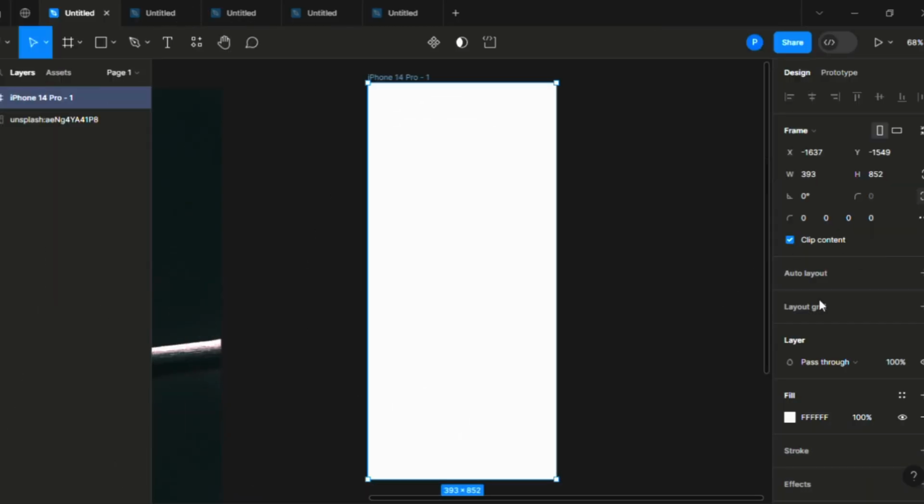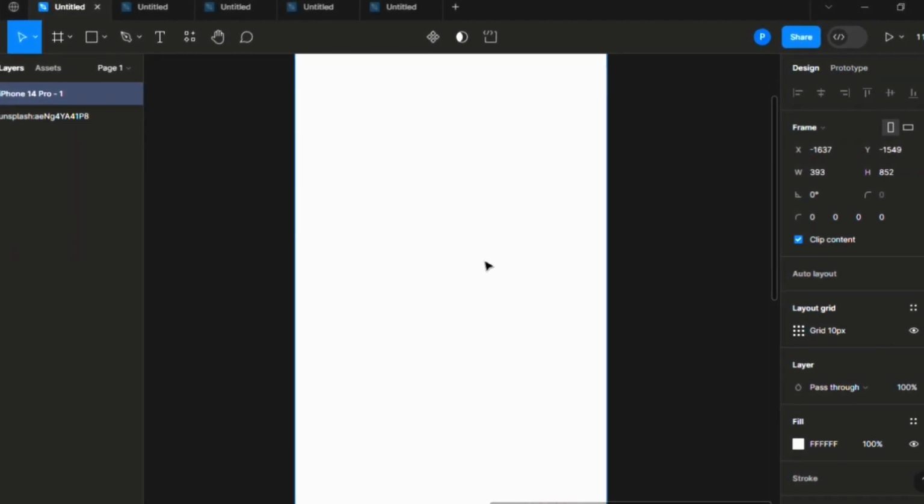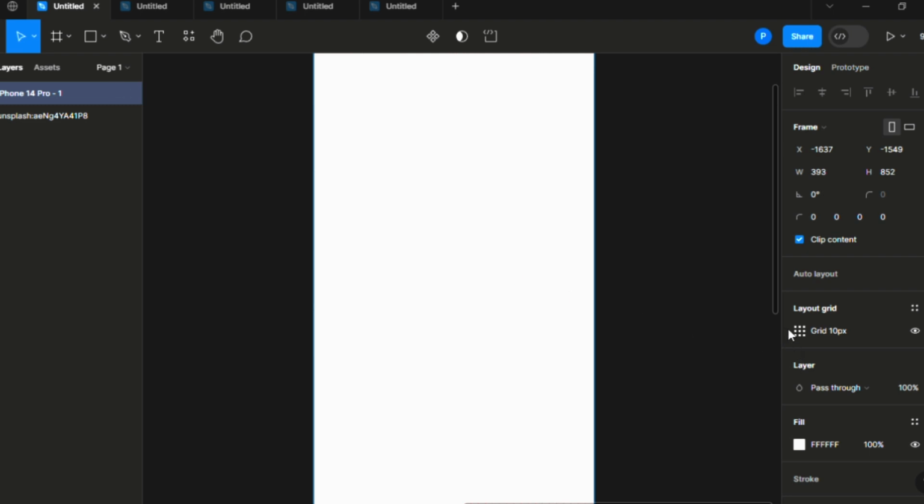To enable your grids, you come down here, you see layout grids, you click the plus. When you click the plus, you will see tiny lines just like graphs, but I don't make use of these grids.